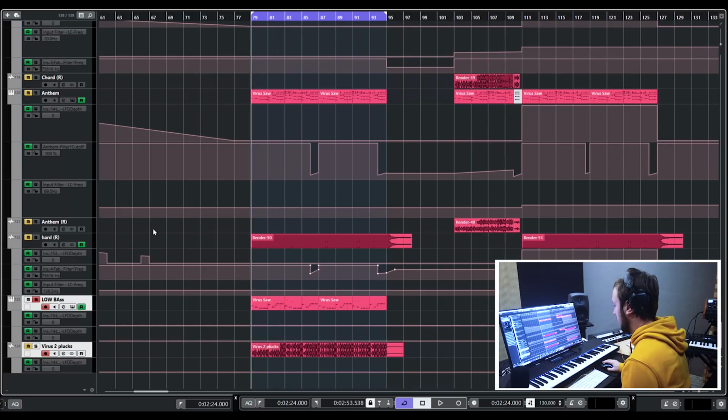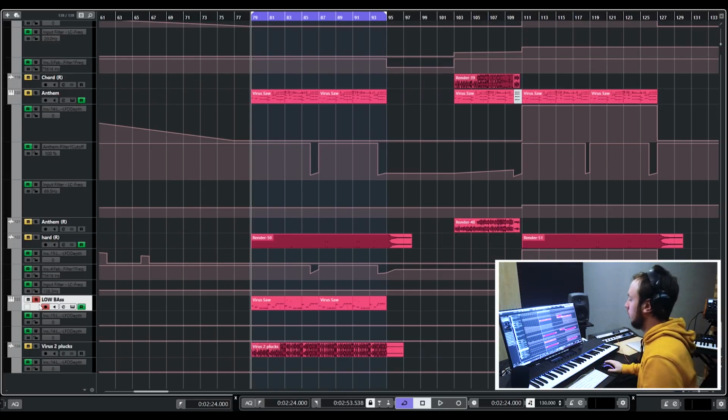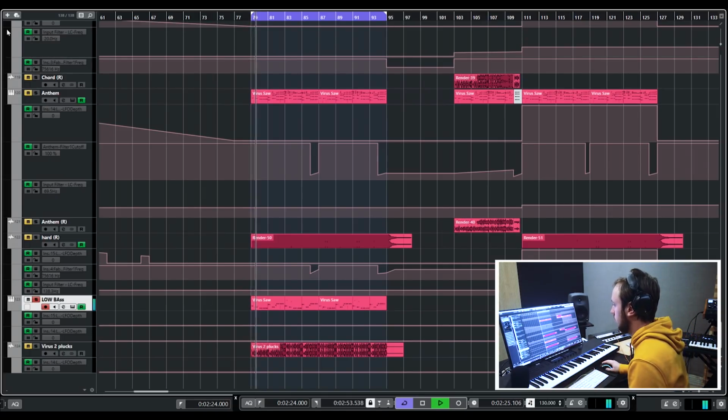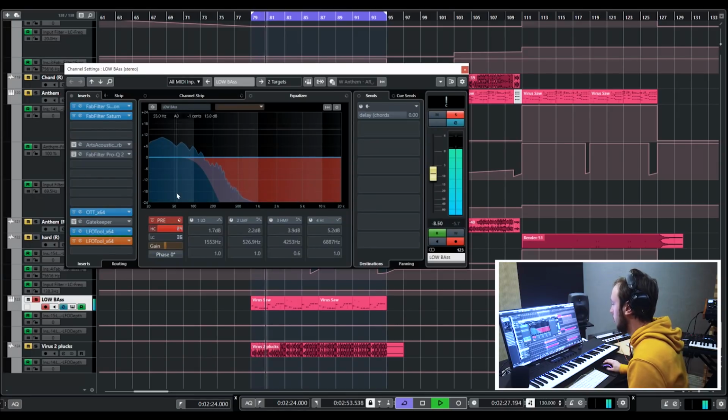And of course, I wanted to have a bass line under the leads as well, just so they sound super powerful when they come in. This bass line, I removed all the top end, I just left the low frequencies.